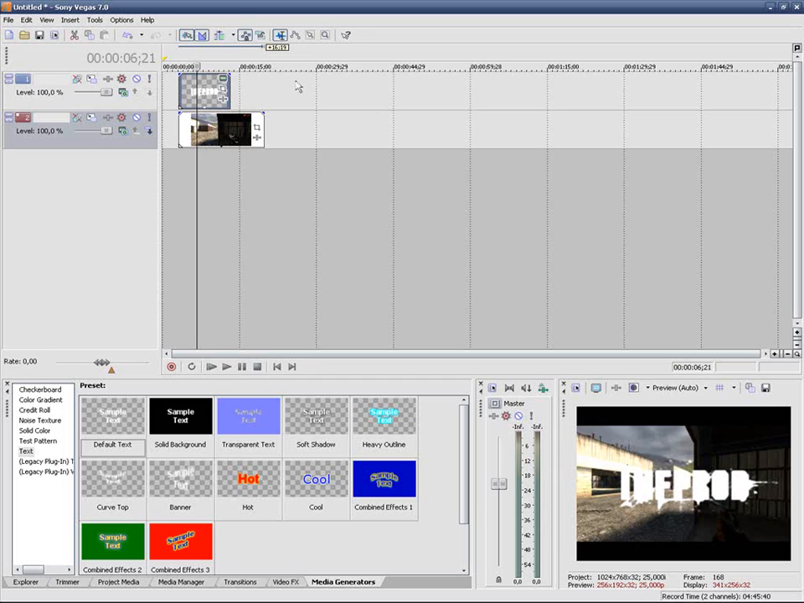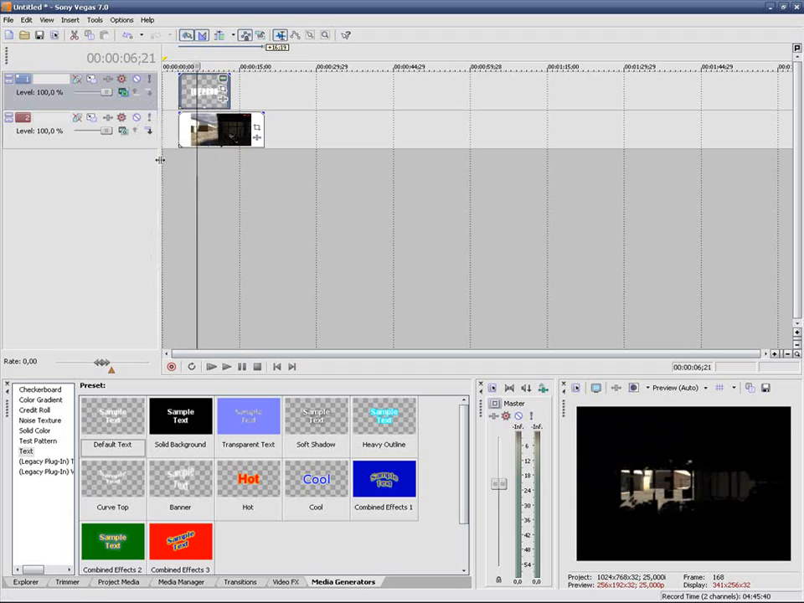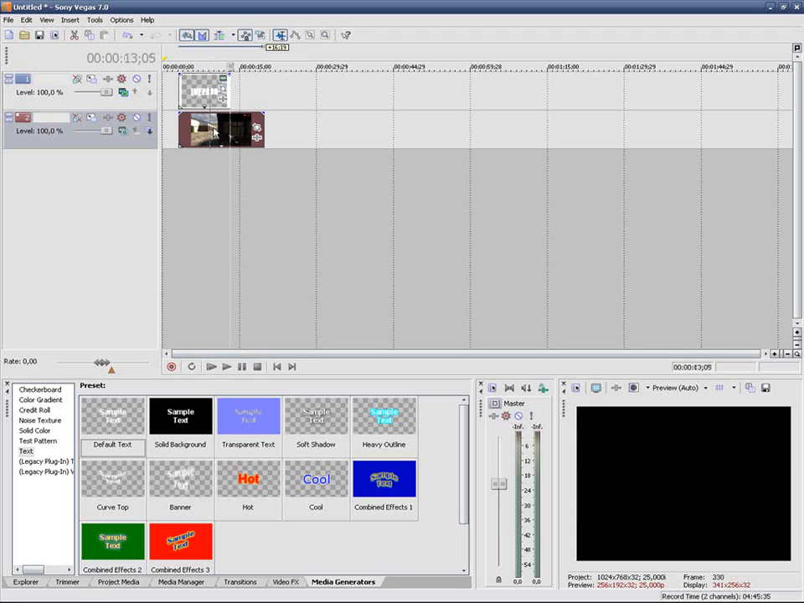Now we have to change the compositing mode of the font layer. Left click on it and change it to Multiply Mask. And look how beautiful that looks already.